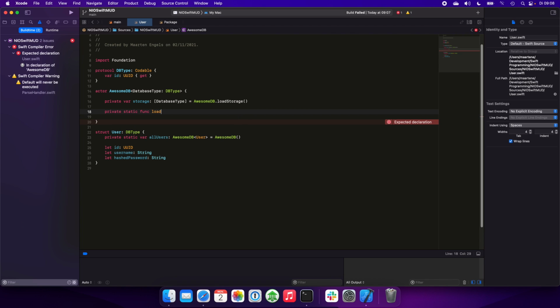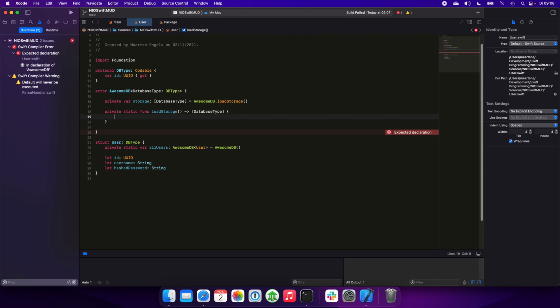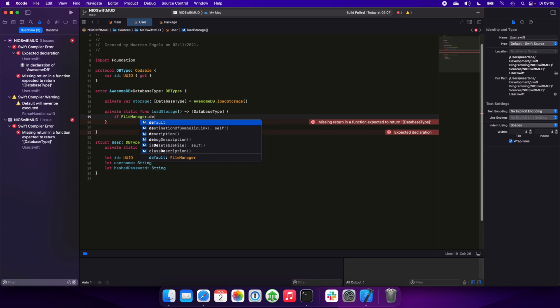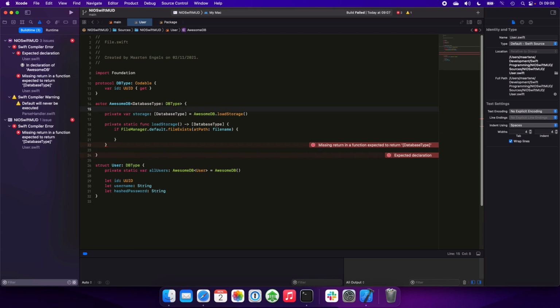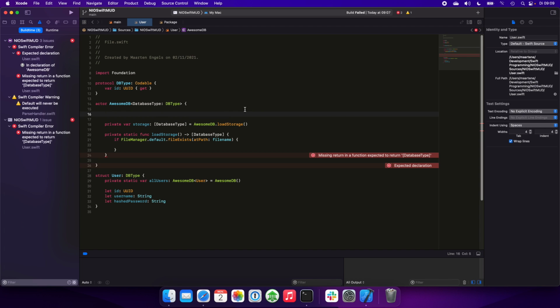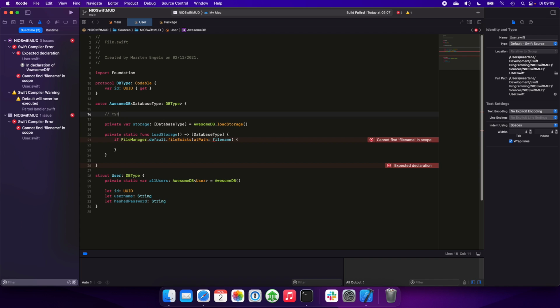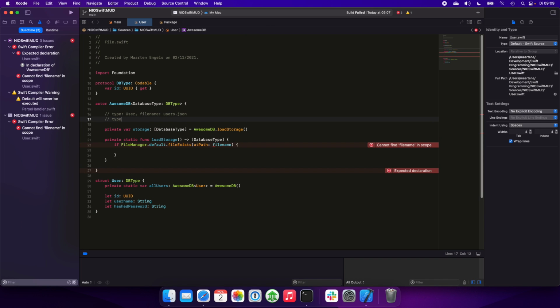A private static func load storage, and this will send back an array of database type. Now we need to find a file. So we'll first check whether the file containing our data exists, and we somehow need to have a file name. And what will our file name be? I think it would be nice if, say the type is user, then the file name will be users.json. Or if the type is room, the file name will be rooms.json.